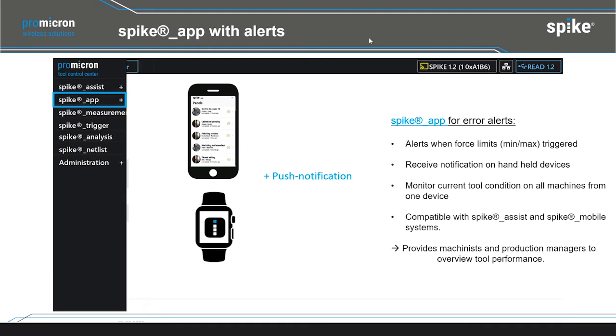The next module is the Spike app. Maybe you have seen that on our ammo presentation, but if you go now or later to the Apple Store on your mobile phone, you can download our new Spike app. With every module when you are using the Tool Control Center software, you're always able to connect your app to this software in order to receive push notifications if you have set an alarm.